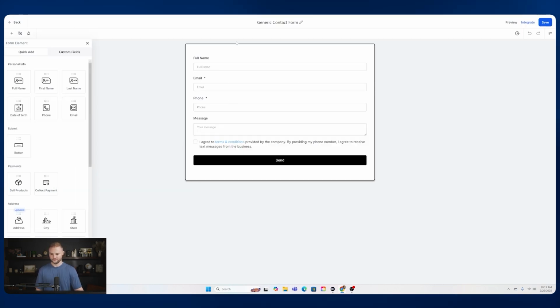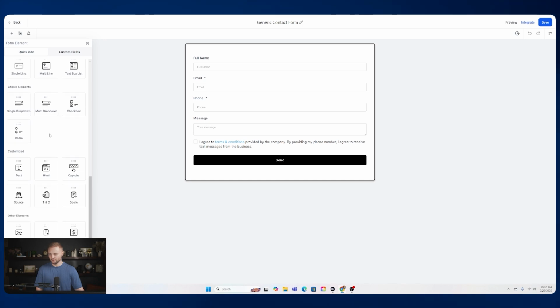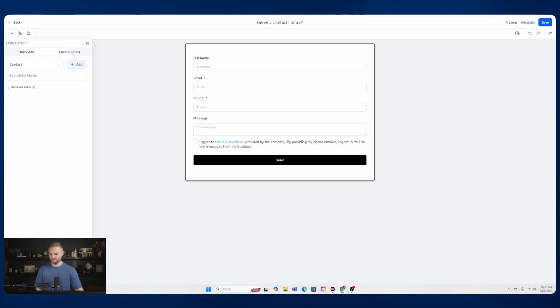Builder right here. So this one is the form that we just saw: full name, email, phone number, message. You know, if we're going to be texting them an automated text, we want to make sure they agree to receive text messages from us. You can select from all these different fields: full name, first name, last name, address, city, state. These are all the pre-built fields inside of GoHighLevel. You can also create custom fields by clicking here.